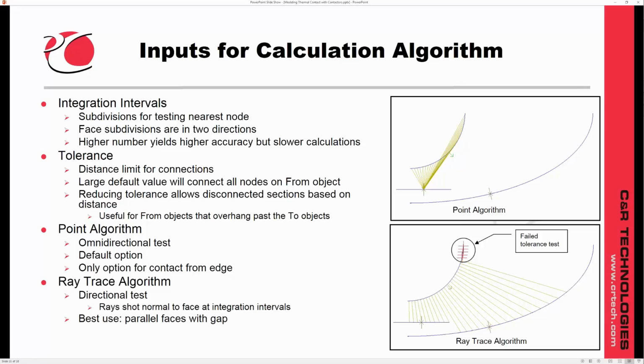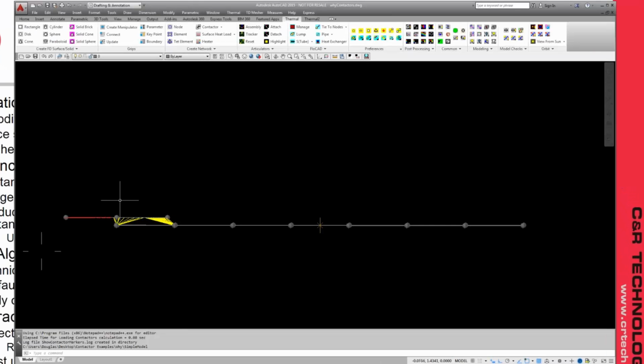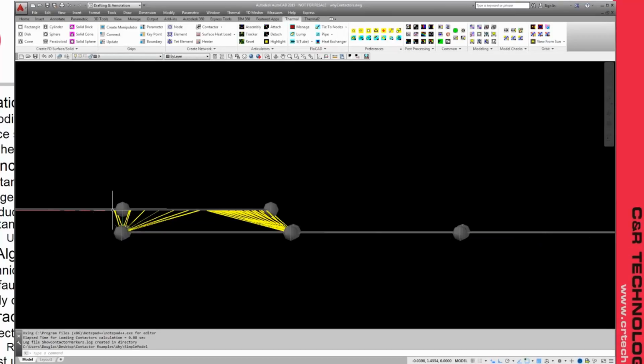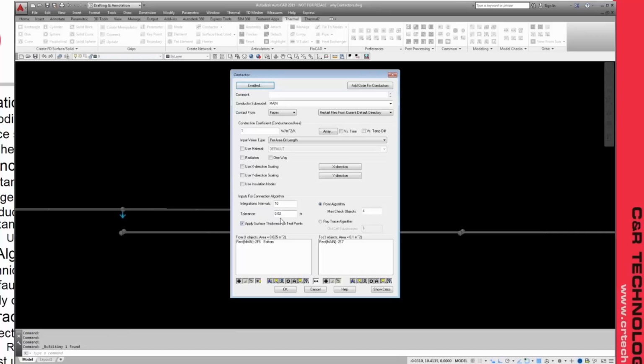Now that leads right into the point algorithm versus ray trace algorithm. The point algorithm is omnidirectional. So even though I had a slightly large tolerance, or too large, I picked up this little piece out here, a little bit of that connection. But let's say I want to switch to ray trace algorithm. I'll clear those, edit, so thermal, edit, and then I switch to ray trace algorithm.